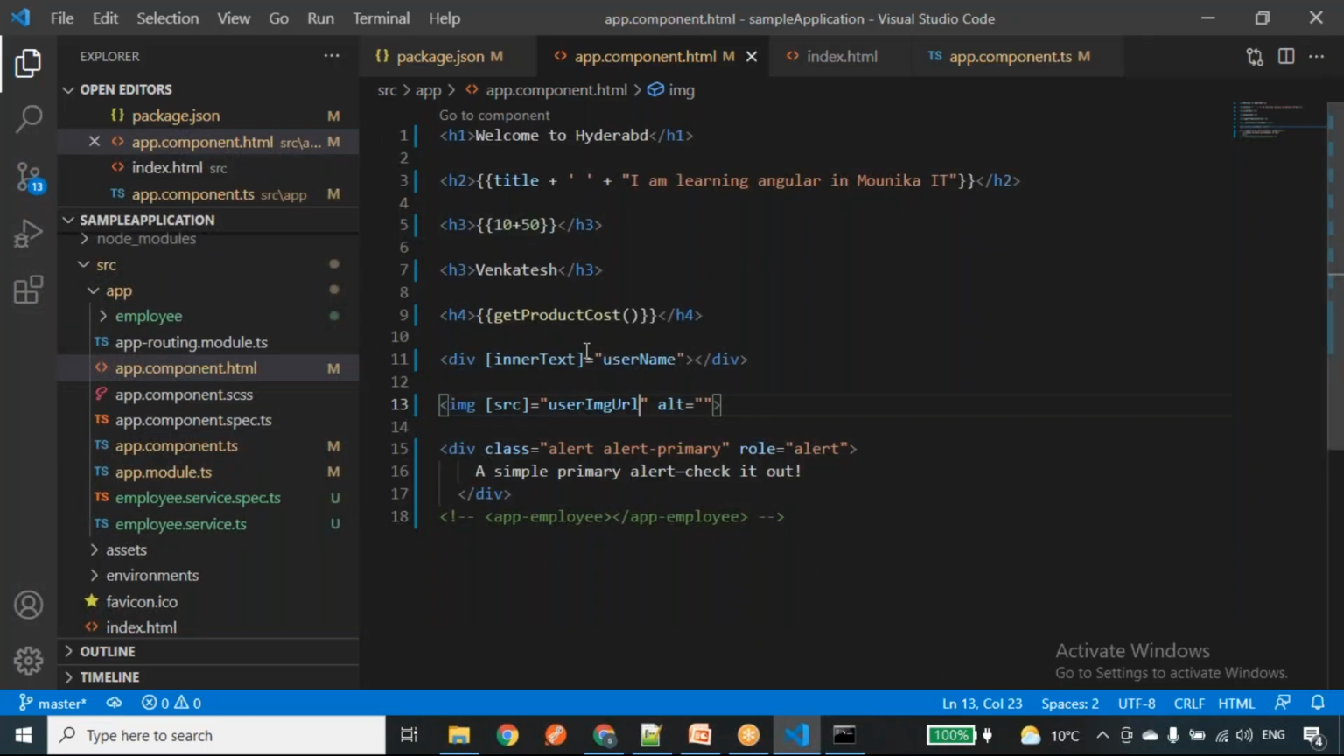So for interpolation we have used the double curly braces, right? For property binding, we are going to use the square brackets. The syntax is that the property is enclosed with the square brackets, equals to, and then the property defined in the component class.